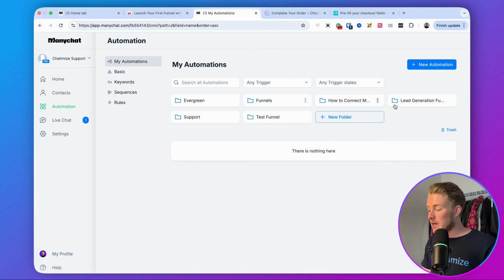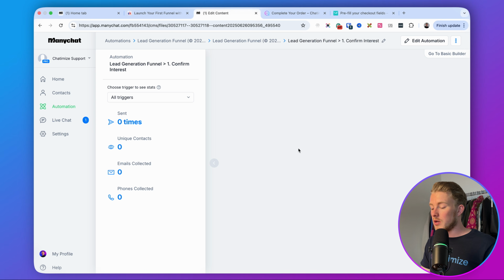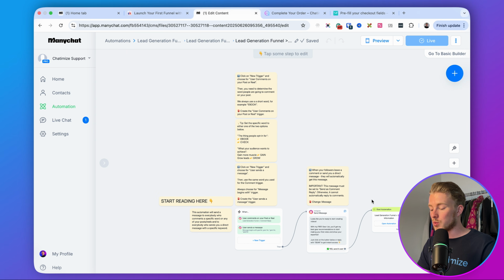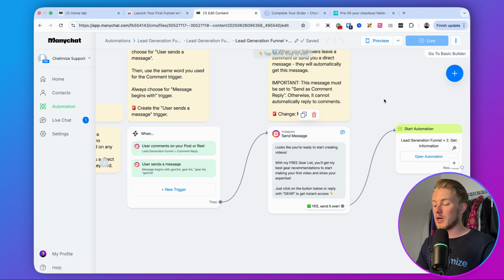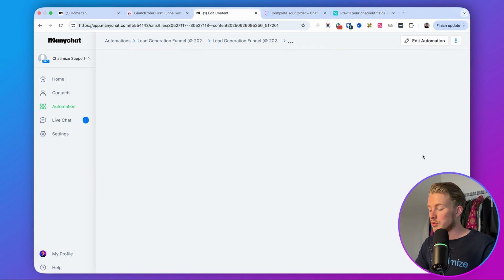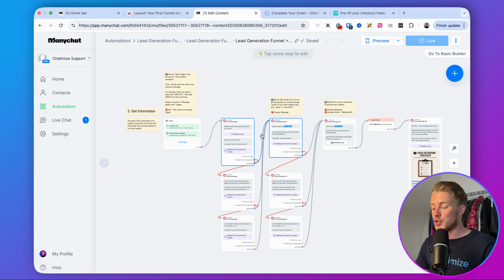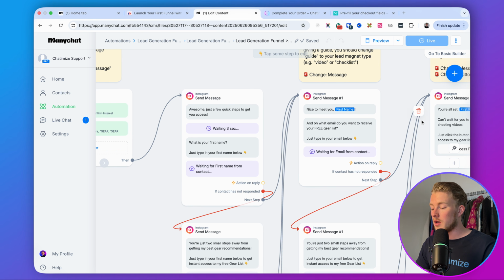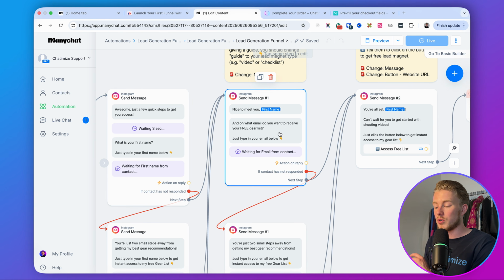So I would just quickly go through this. How this basically works is that anytime someone DMs us with gear list or comments with gear list, we say, looks like you're ready to start creating videos. Just click on the button below or reply with gear. Whenever they do that, they go to the next message and we say, awesome. Just a few quick steps. What is your name? Nice to meet you. And on what email do you want to receive this?